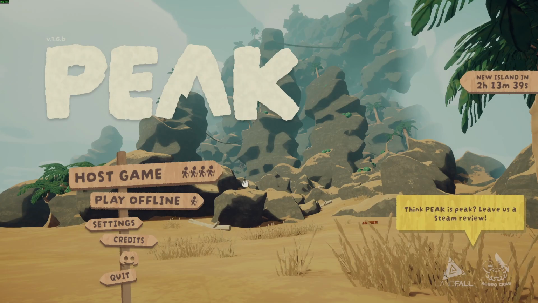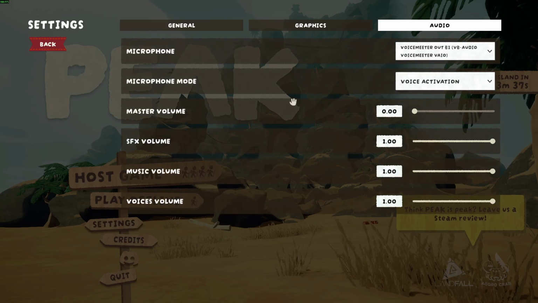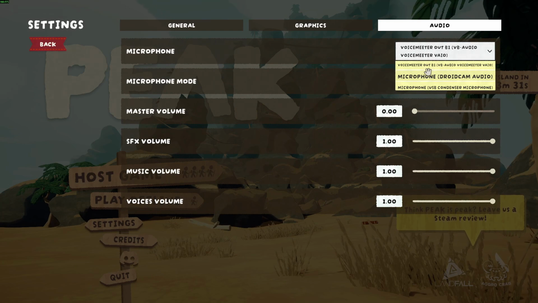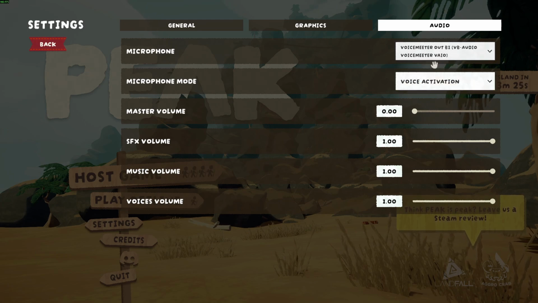After making sure that your microphone works, you just want to head over into settings, click on audio, and then you want to choose the right microphone from the audio settings. In my case, I'm using the VoiceMeeter right here, so I'm going to be selecting this option right here.